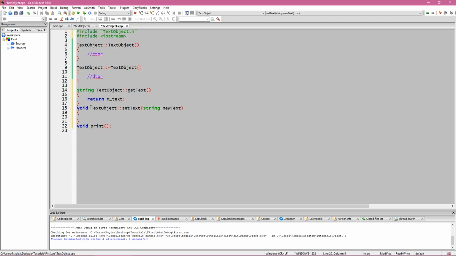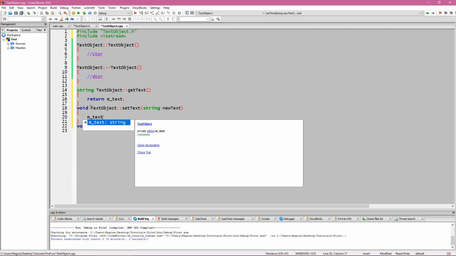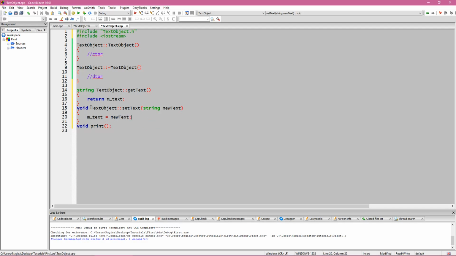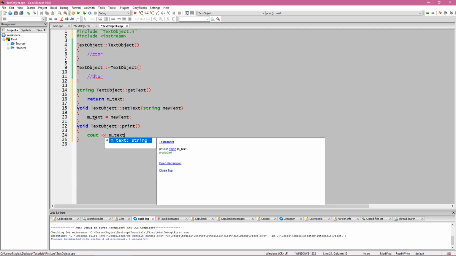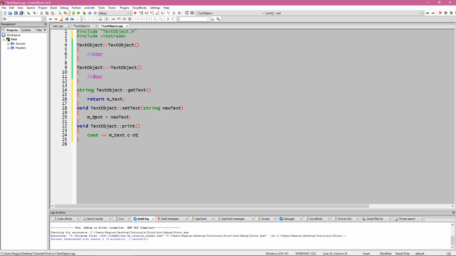Open our scope, and we need to assign m_text to newText. So m_text equals newText. And finally, we need to write print. So again, the same as the other two functions, we need TextObject:: in front of print. And in this function, all we're going to do is cout our m_text. So cout m_text. And don't forget to put the .c_str() to get the array of characters, not the object itself.